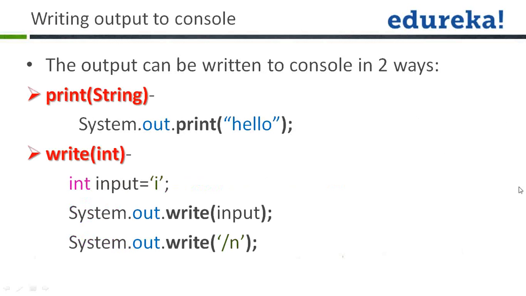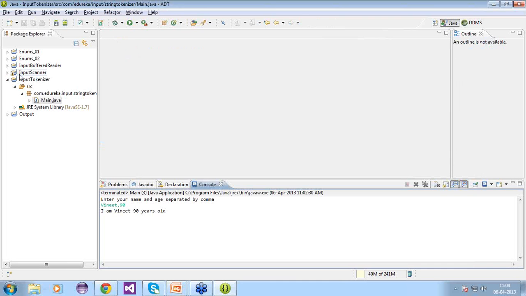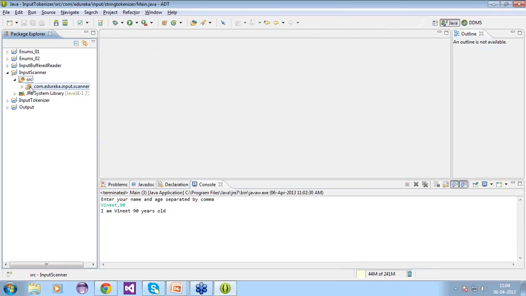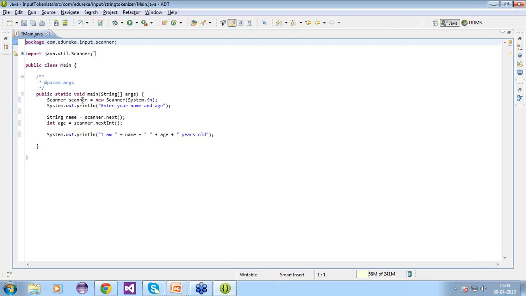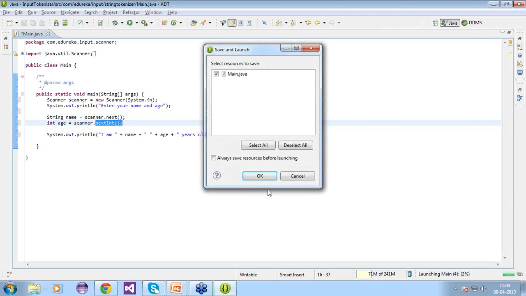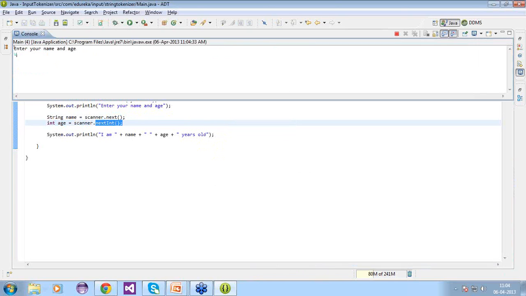Okay. So let's go to Eclipse. We'll see the example for Scanner now. Input scanner. In the main method, I create an object of Scanner, that is Scanner, new Scanner, System.in, System.out.println, enter your name and age. So name is taken by .next, which will be a string type. Age is taken as an integer value, that is nextInt, and finally printing the same thing. Okay, enter your name and age, Vineet, enter. Then I have to mention the age, enter. I'm Vineet, 90 years old. Okay, so this is quite simple to use.